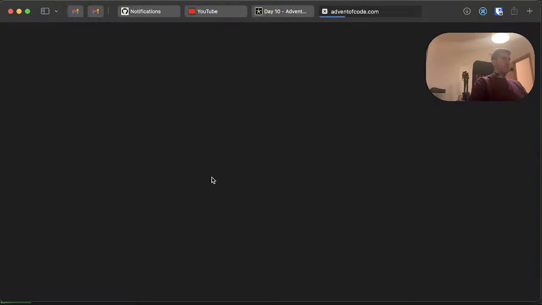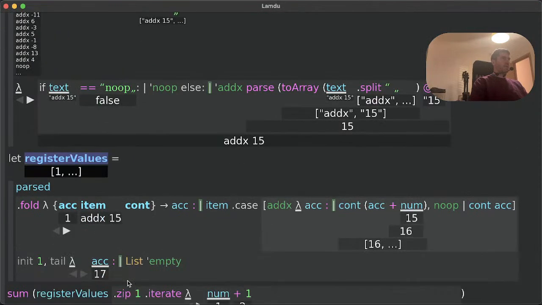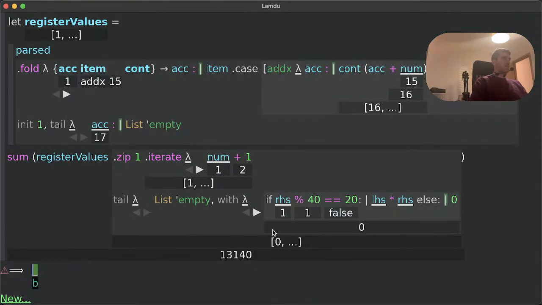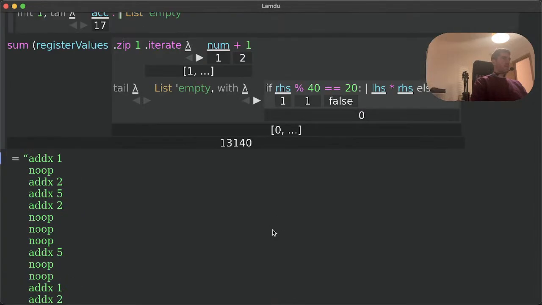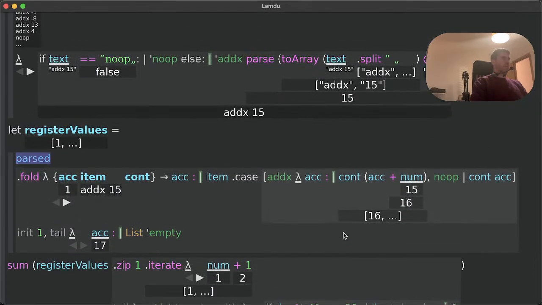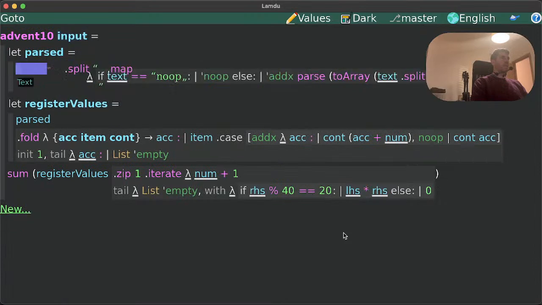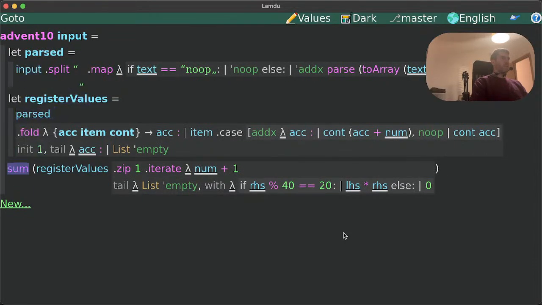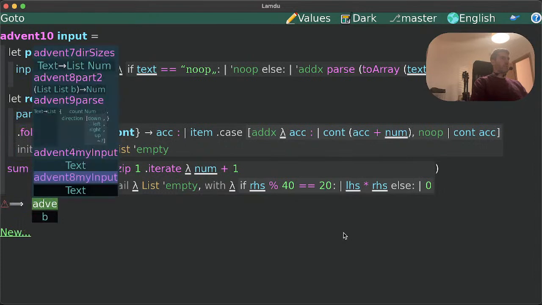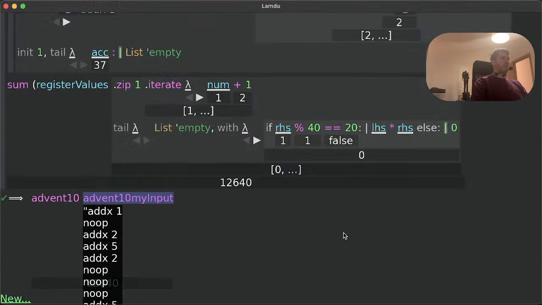So let's get my puzzle input, copy, yes, let's put it in a new repo. Alright, this is Advent 10, my input. Now let's turn this into a function. Advent 10, it gets an input and it uses this input. Okay, let's see, Advent 10 with Advent 10 my input, let's move it to the top.